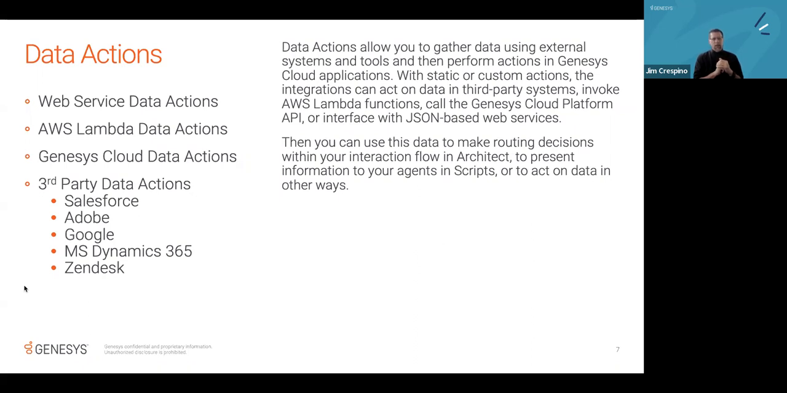And then we have productized data actions for specific platforms, like pre-built actions to call into Salesforce, Adobe, Google, Dynamics, Zendesk. So any of those can be used to reach out to those third-party systems, as interactions land in Architect, on a call flow, an email flow, a chat flow, pull in that data quickly, do some analysis on that, and determine the best way to route that interaction.